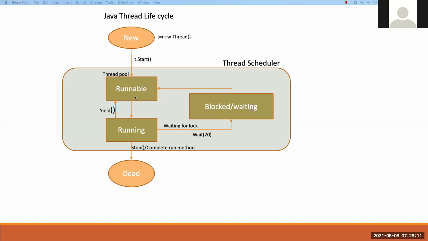Once you call the start method, we don't have control to move our thread between the running state and the runnable state. Those things are taken care of by the thread scheduler, depending on the priority. But we can define the thread priority when we create a thread object, a thread instance. The thread scheduler will move the thread from the runnable state to the running state depending on the thread priority.